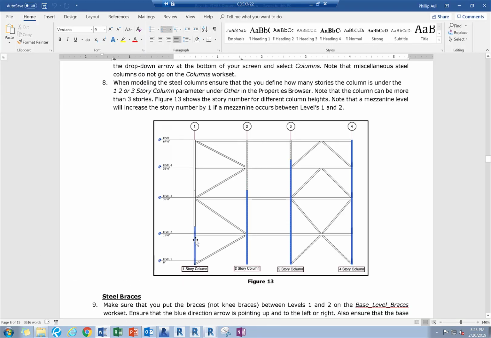This column is a 1-story column because it spans between level 1 and 2. This column is a 2-story column that spans between level 3 and level 1. This is an example of a 3-story column, and so forth.